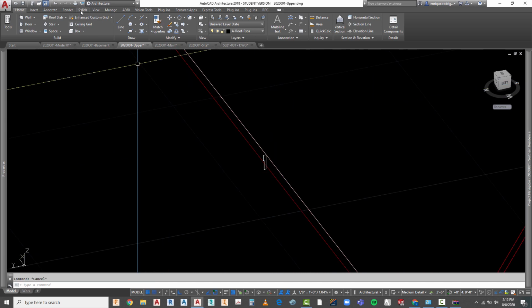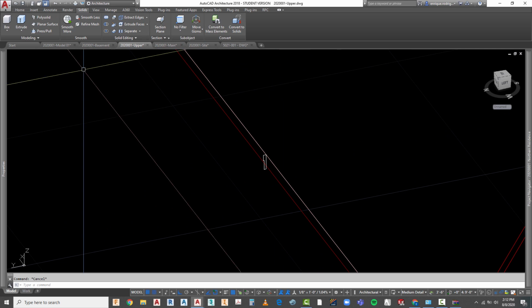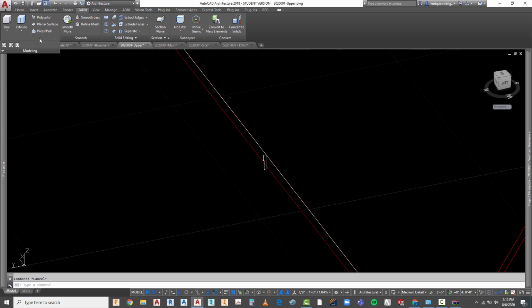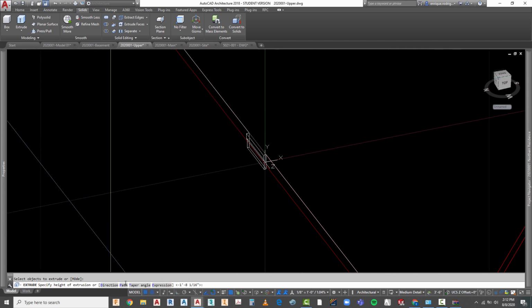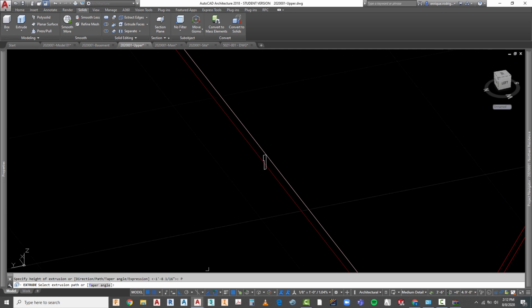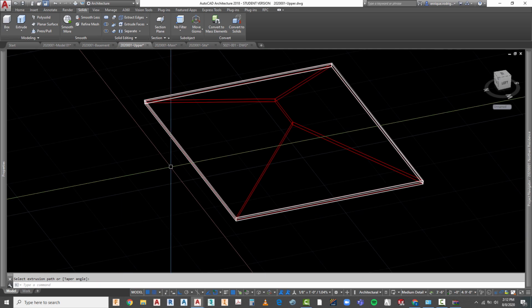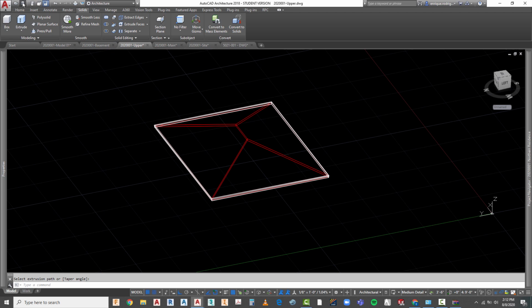We can now go to solids and we can extrude if we wanted to. There's also some other options that we have in terms of sweep, etc. But I'm going to go ahead and use the extrude. Select what I want to extrude here, hit enter, and once again I'm going to go down to the path. I'm going to select the path, and it clearly makes it go all the way around.